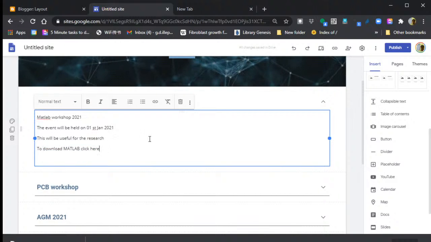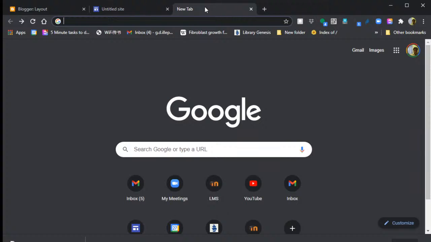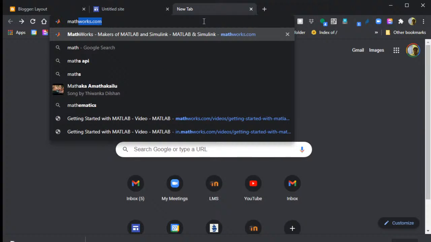Okay. Maybe you want to create a link to some external website. There are many situations where you want to link to other sites directly from your website. We call them hyperlinks. Now I want to create a hyperlink to the MATLAB website so people can download the trial version and come up with it. Let me find the MATLAB site.